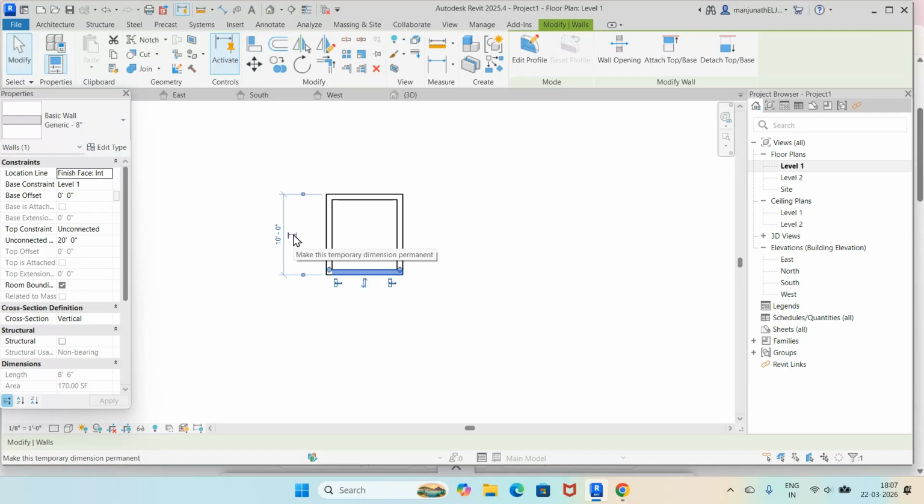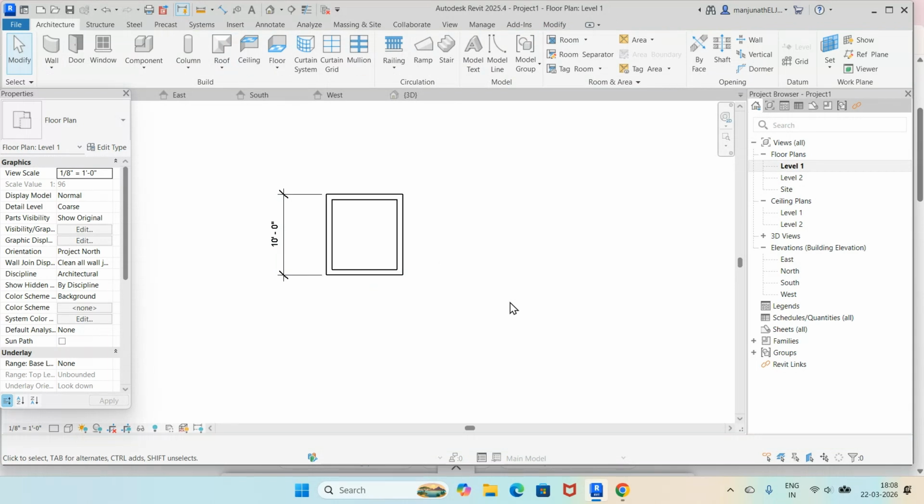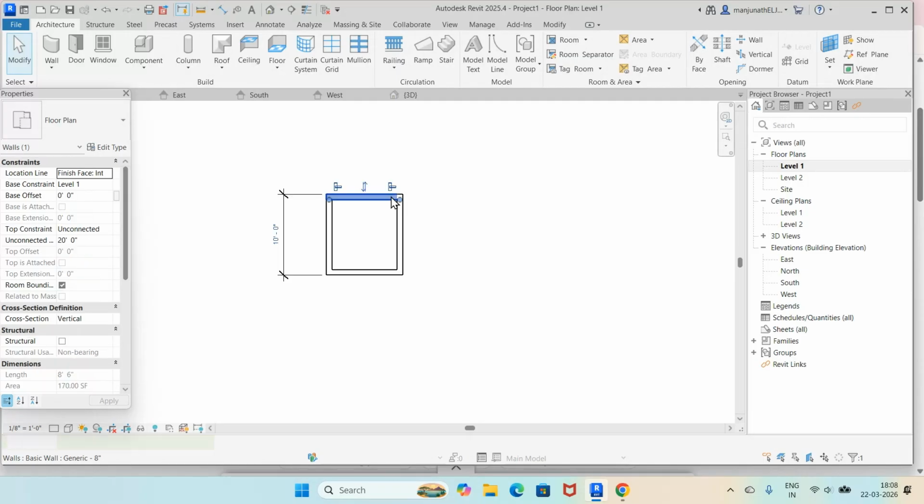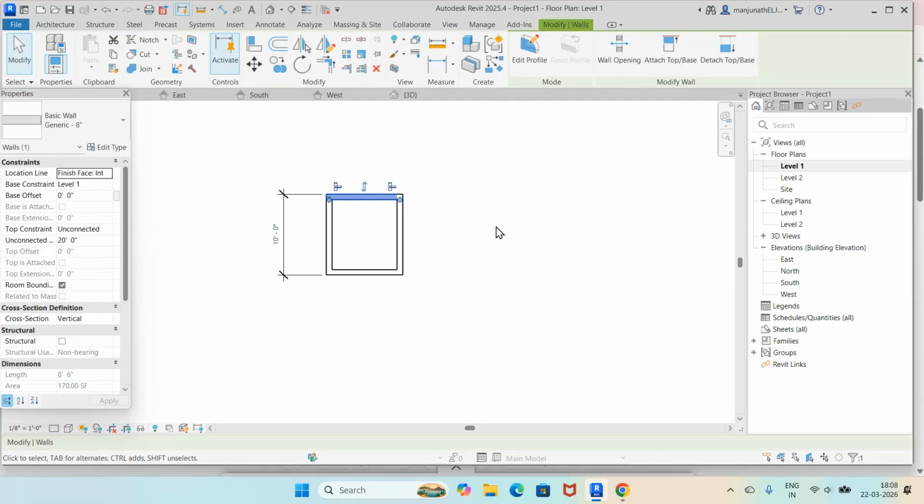So I want to make this temporary dimension become permanent. You just click on this. So automatically the dimension is considered. Suppose I want to make this dimension, this is the height you have, and I will click on this side. I want to make this outer to outer 10 feet. Yes, make this as 10. Make this a permanent dimension.